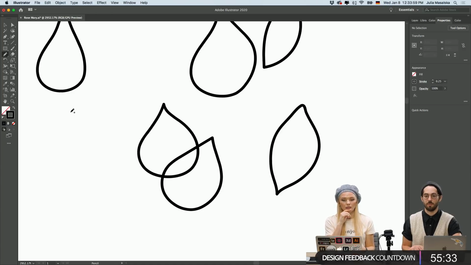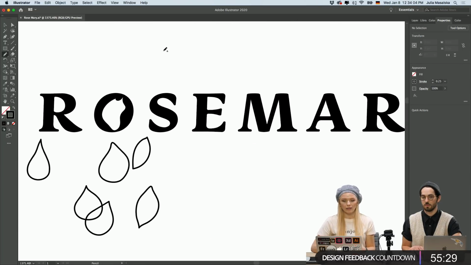That's a really good tip. And then what I do is I usually put the logo kind of like here, white on black, and then next to it on black and white.